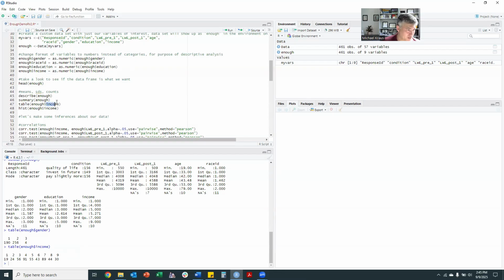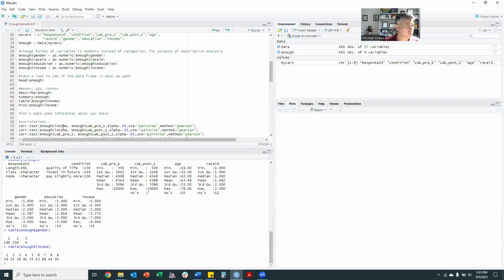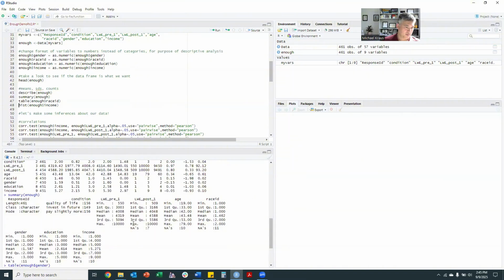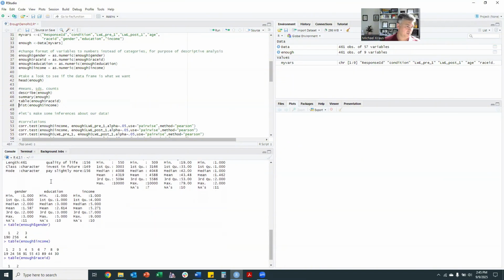You can also look at the table for, hold on, race ID. And so we've got 242 white people and 208 Black folks in terms of their racial ID. So this gives us a chance to summarize our data.